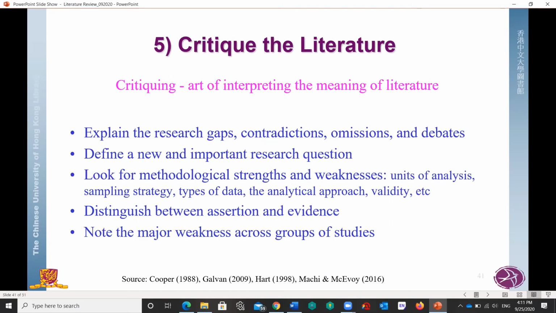research question. When we critique the literature, please look for methodological strengths and weaknesses, such as the units of analysis, sampling strategies, types of data, and the analytical approaches. Remember to distinguish between ideas and evidence. You may want to use evidence to support your ideas. Note the major weaknesses across groups of studies.